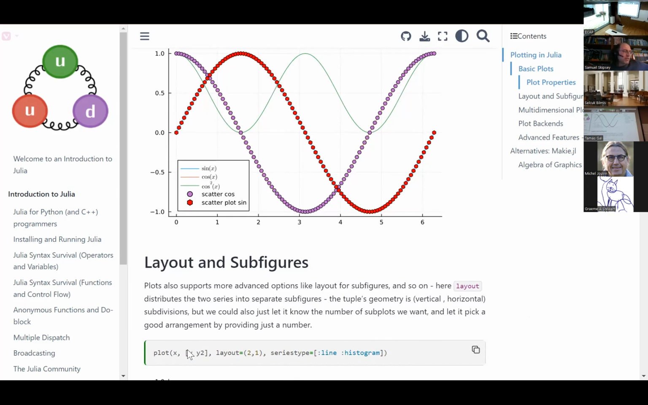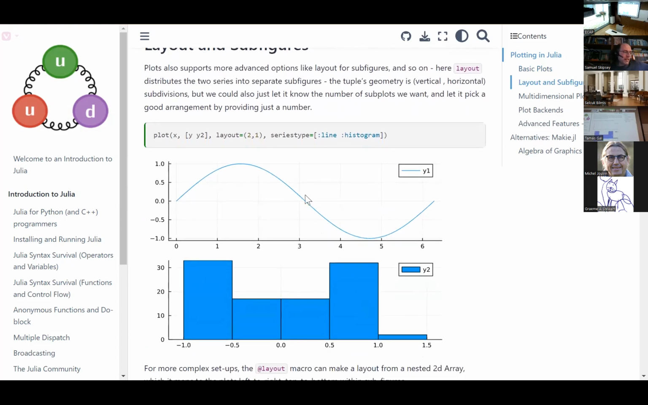So here we have a plot. We have two different series, y and y2. We have a layout which says we have two vertical figures to distribute this across. And we also have two series types, a line and a histogram, which will be distributed matching appropriately. So what we get is, vertically aligned, the line graph we had before for series 1, and a fairly pointless histogram of where the values are concentrated for the cos function as the second series.